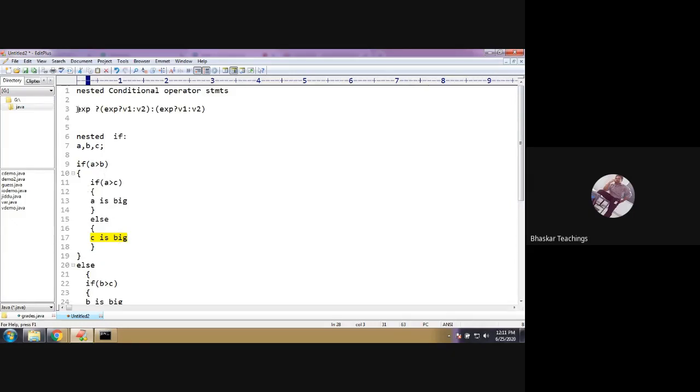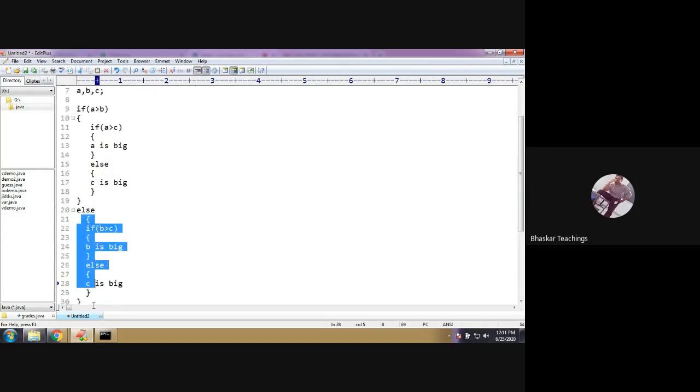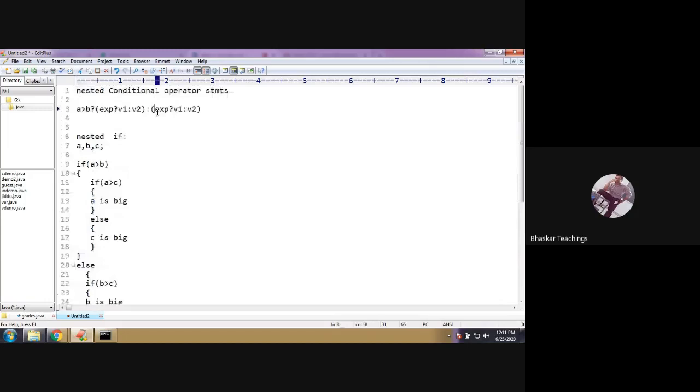Now let us do it with nested conditional operator statements. So let me write A is bigger than B, the first statement. Okay, so this is the condition, and this whole block is this expression, this part, and this whole else block is this part. Now here I need to check one more condition.